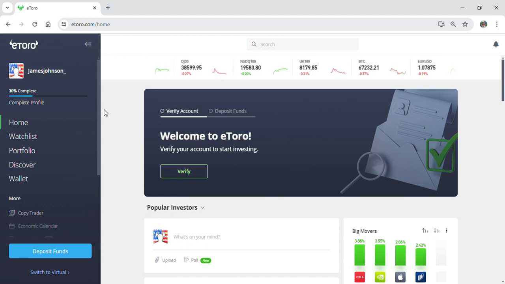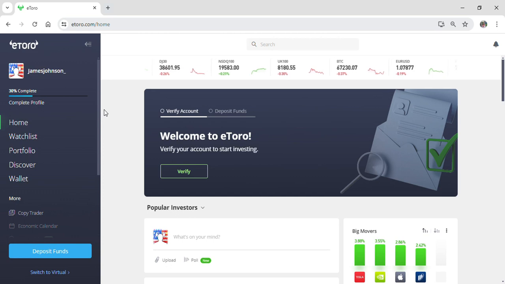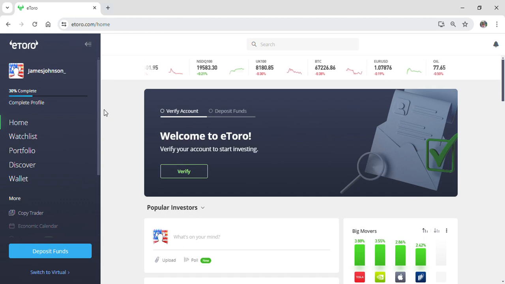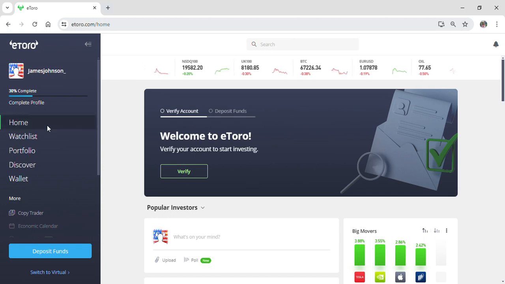For today I'm here with another new video to show you guys how you can find stocks and trade on stocks in your eToro account. To do so, just log into your eToro account on your Google Chrome browser like I already did, and after logging into your account, right now you'll be on the home default page.